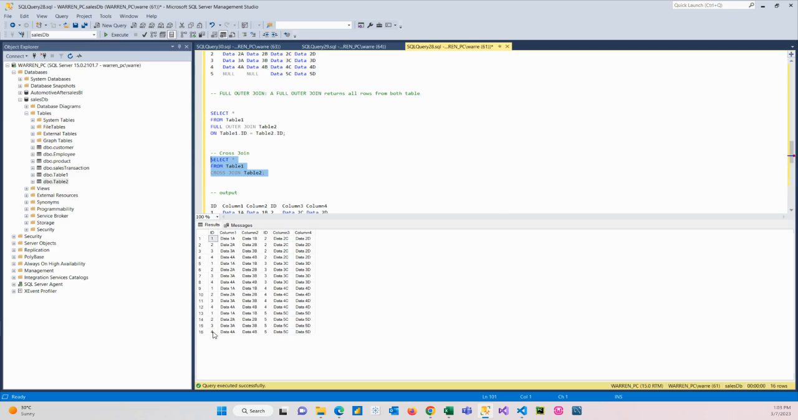So we've got 1, 2, 3, 4 for 5. Record 5 from table 2. 1, 2, 3, 4 for record 4. 1, 2, 3, 4 for record 3. So it's every possible combination of the two data sets.